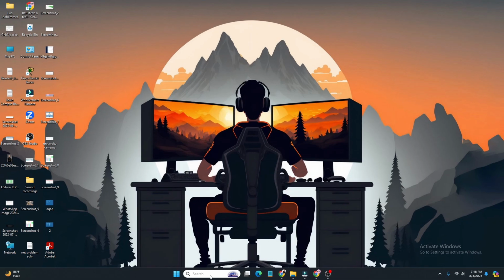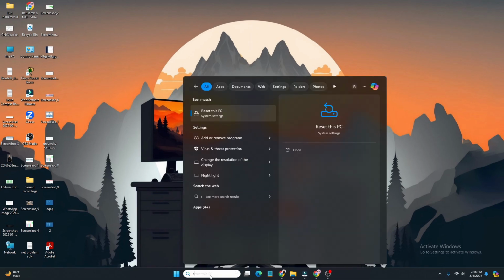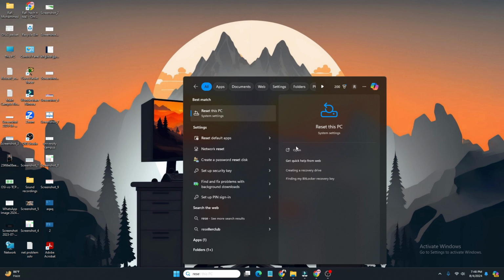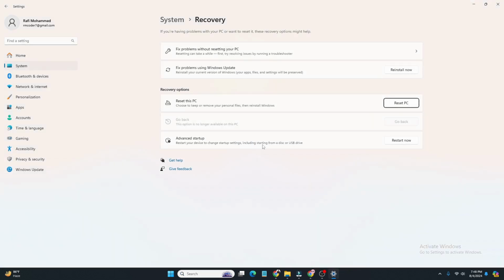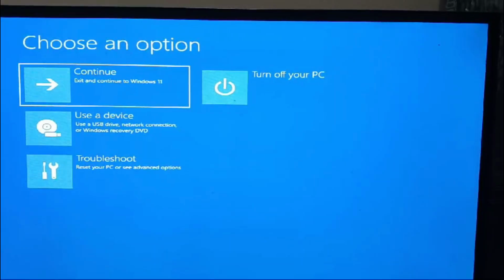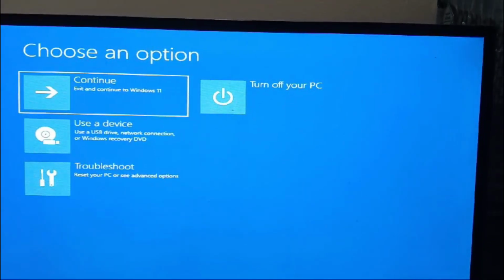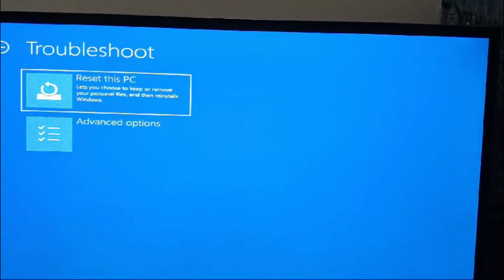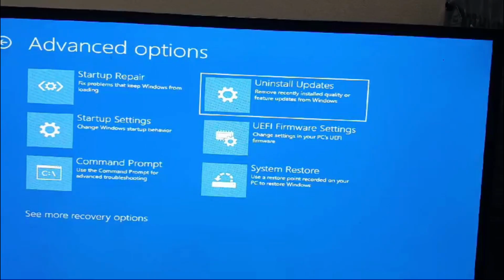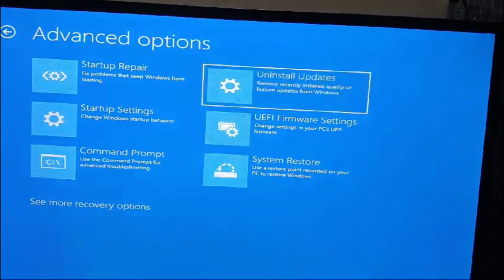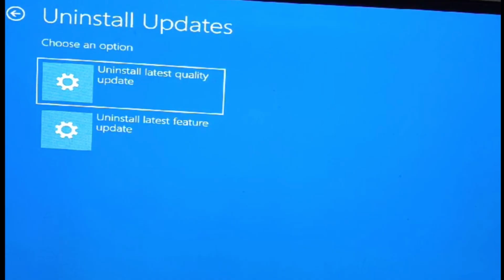To solve this issue, first go to the search bar, type reset, and open it. After that you will see an advanced option, and you will see restart. Press the restart button and your PC will restart. Then you can see this type of pop-up, and then you can go to troubleshoot and then the advanced option, and after that go to the uninstall option. You can face this type of dilemma after an update version, and it is better for you if you uninstall that.